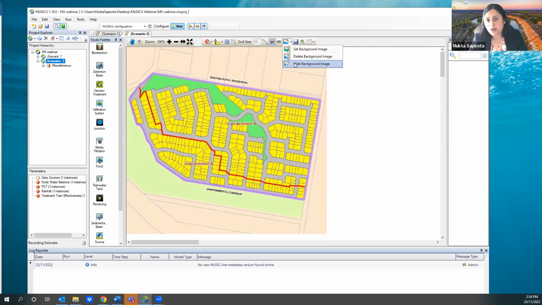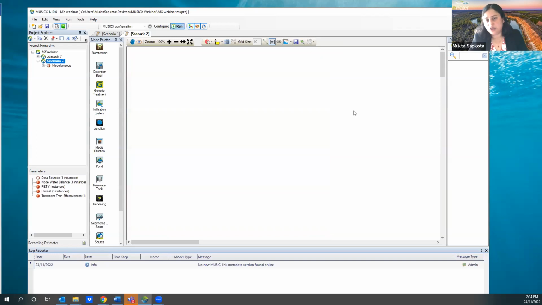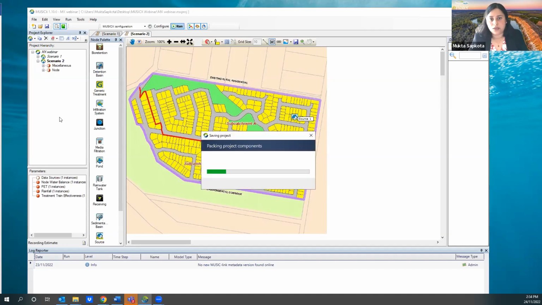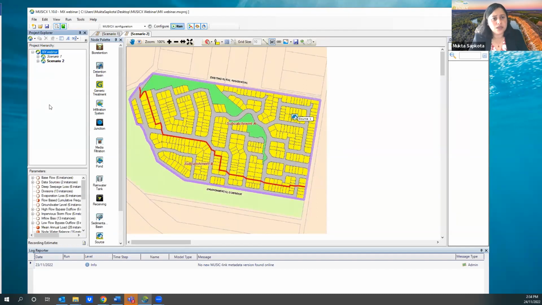So let me show you here. I want to hide the background image. I can just click, then no more background image here, or I can bring it back again, or delete it if I don't need it. So I'm bringing it back, clicking on show background image. This is how background image works. And once you have your background image, you can bring any nodes that are relevant for you and then start building your model. This is all about background image.